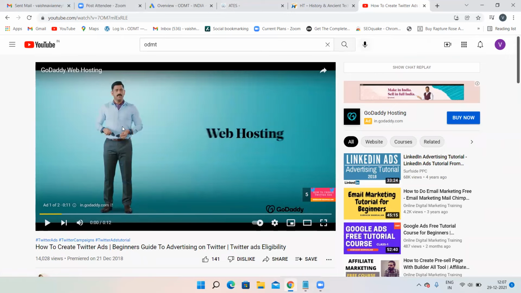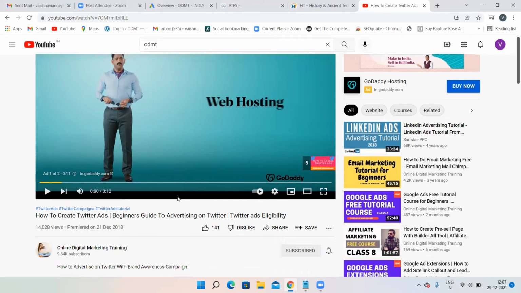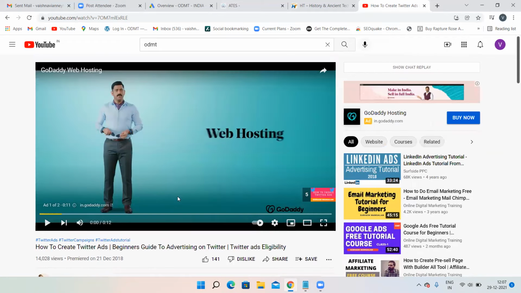remember, in-stream ads will appear inside a video at the starting or at the end or in between a video, whereas video discovery ads will appear on the right side, or in mobile, if you scroll down, then sometimes there it will appear, or under the YouTube suggestion bar, they are going to appear. This is the difference between in-stream ads and video discovery ads.